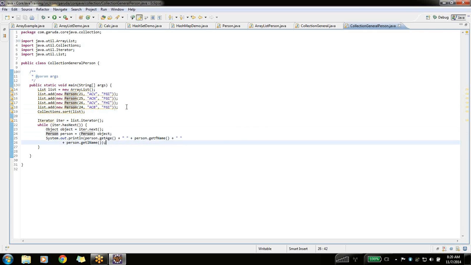You need to write a class called PersonComparator. Instead of writing in a new file, I am writing here. You can write n number of classes inside one Java file. Now I'm going to write PersonComparator, which is going to provide you a sorting order with first name.